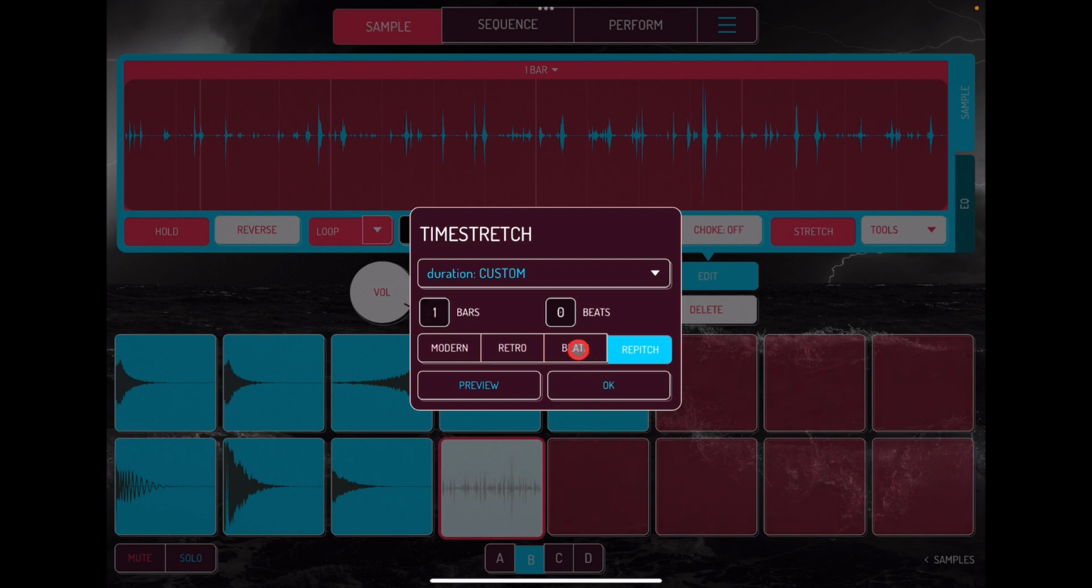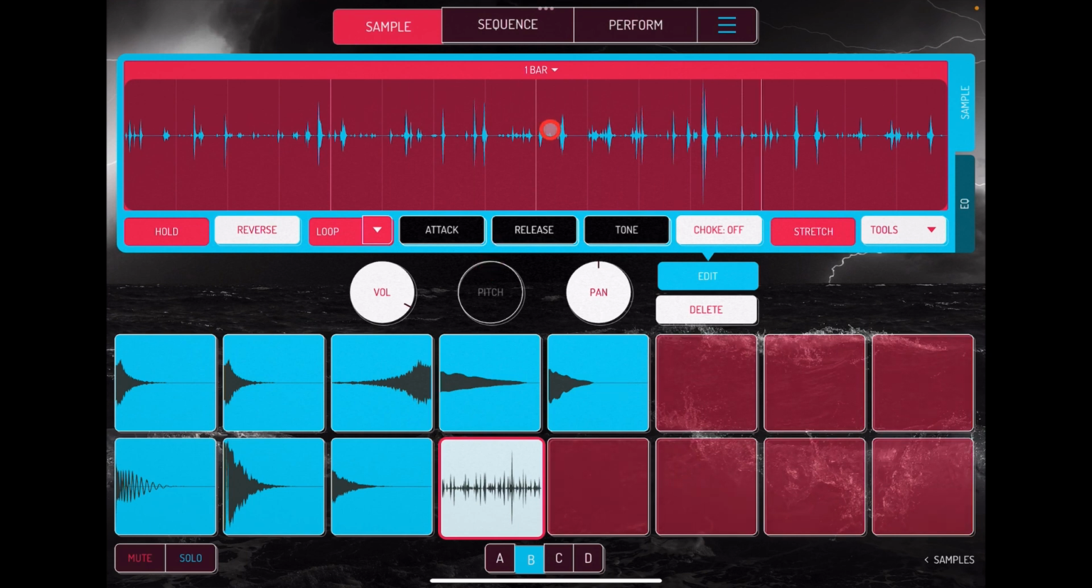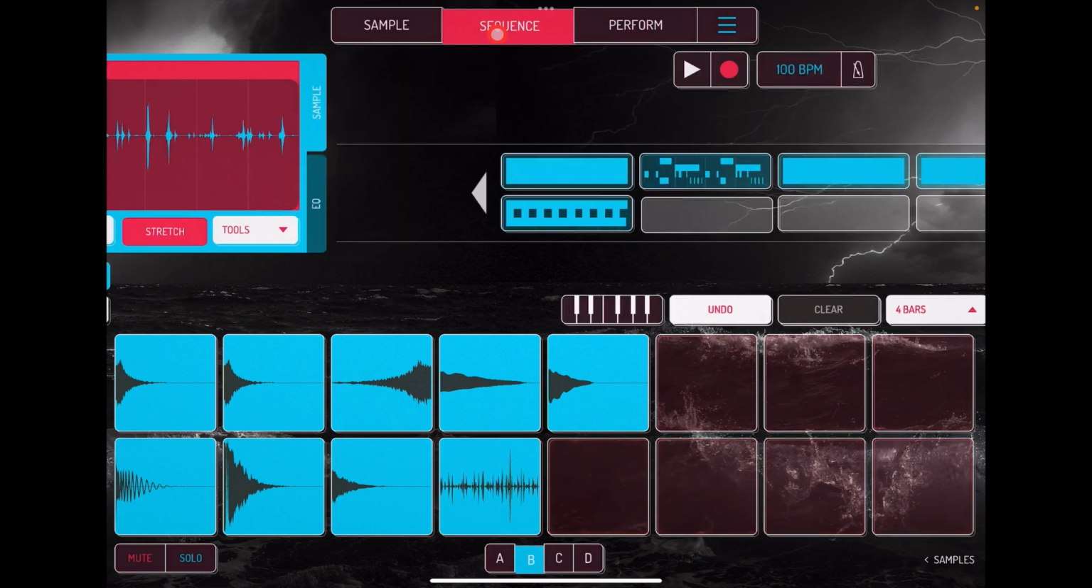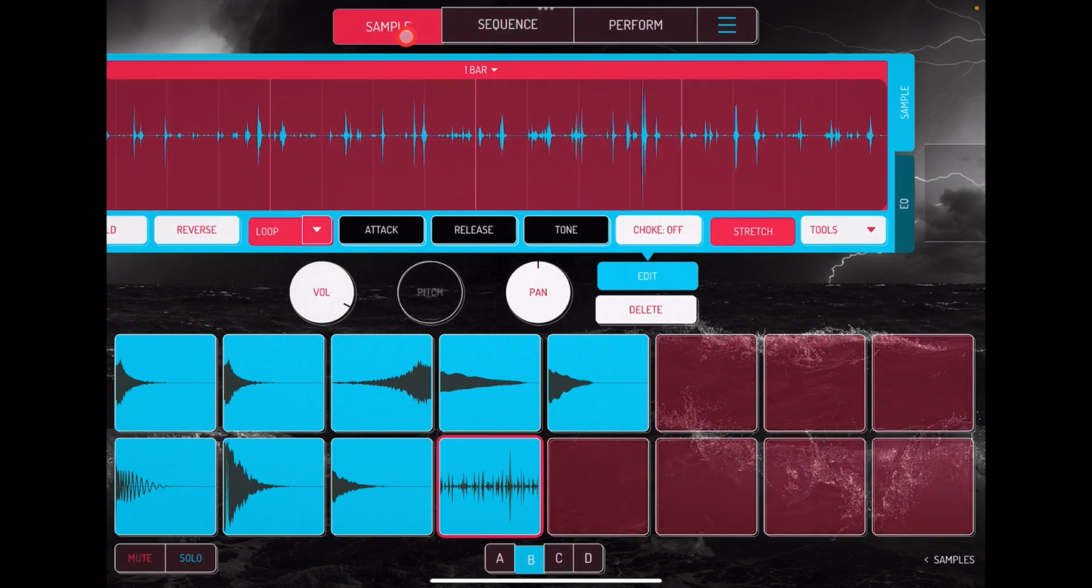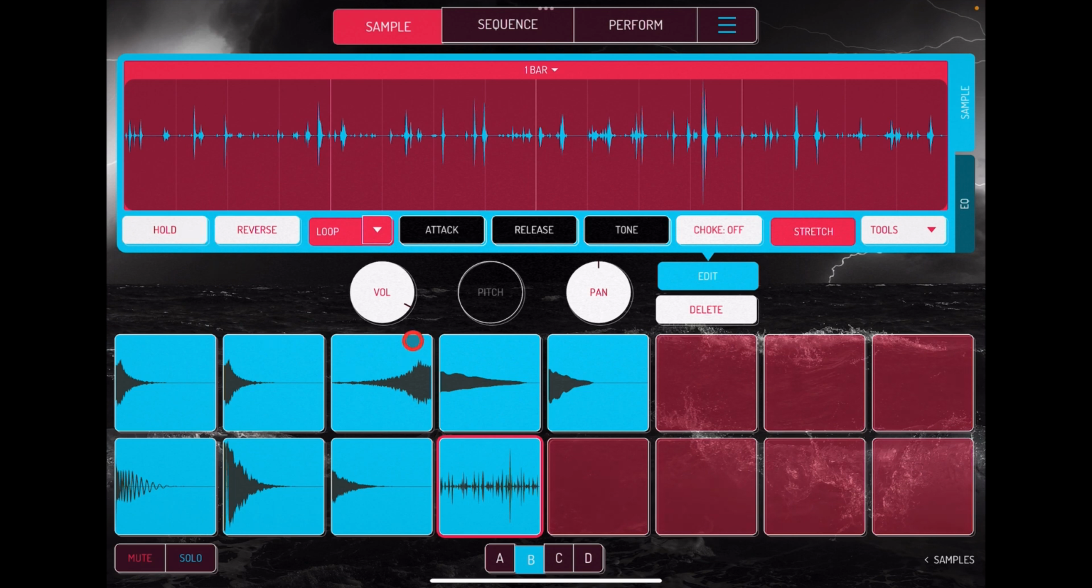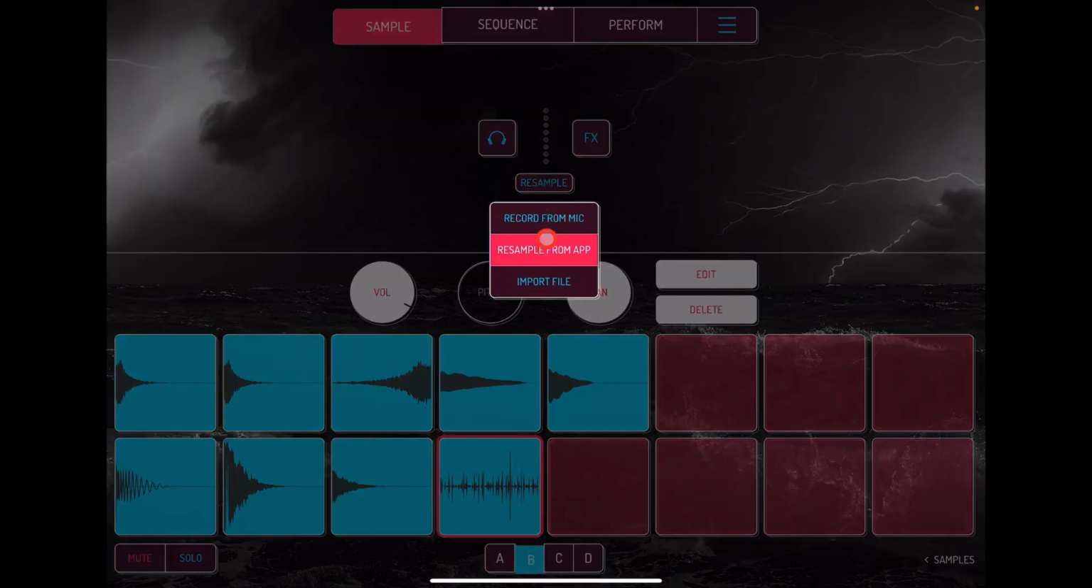Actually, that sounds... I like the repitch one. Okay, so we've repitched this now over 1 bar. Let's resample that, shall we? So let's just hold off a sec. Let's go to sequence. Well, first of all, maybe we can do a resample from this. Go to resample from app.